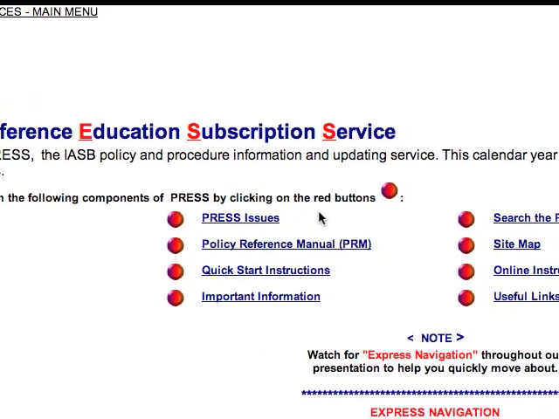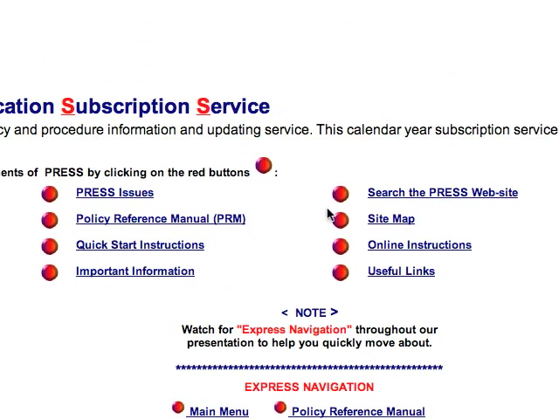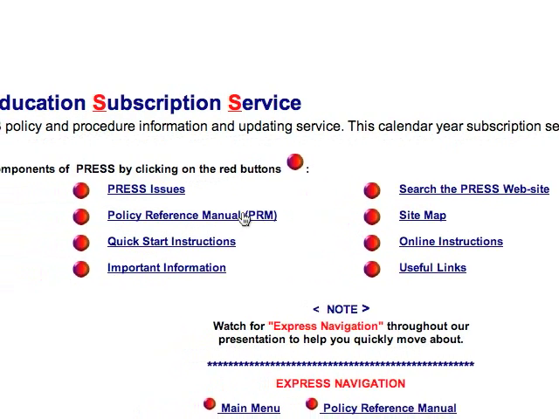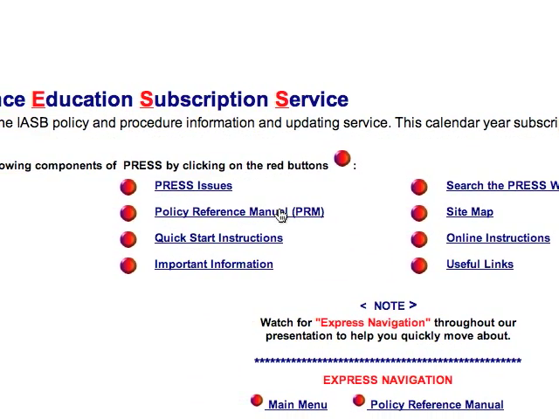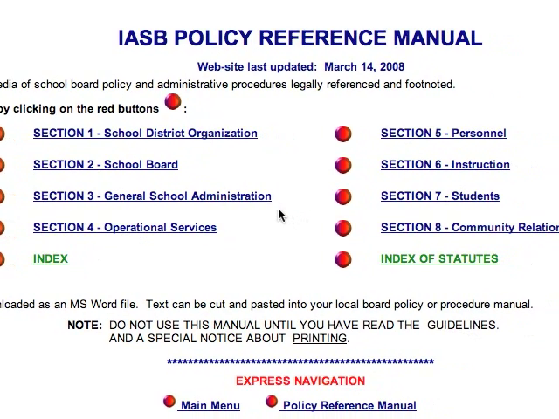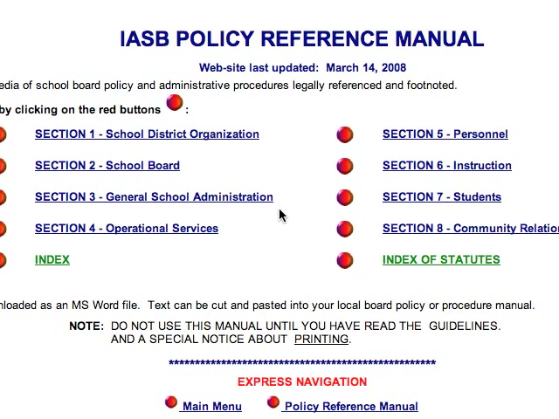At this point, you have several choices. One you could use is to search the PRESS website. The one I like to use most often is this Policy Reference Manual, because this brings you to sections of a typical policy manual you would have in your school district if you're using the IASB services. And the different sections are like chapters that would give you an idea of where to look for certain policy.